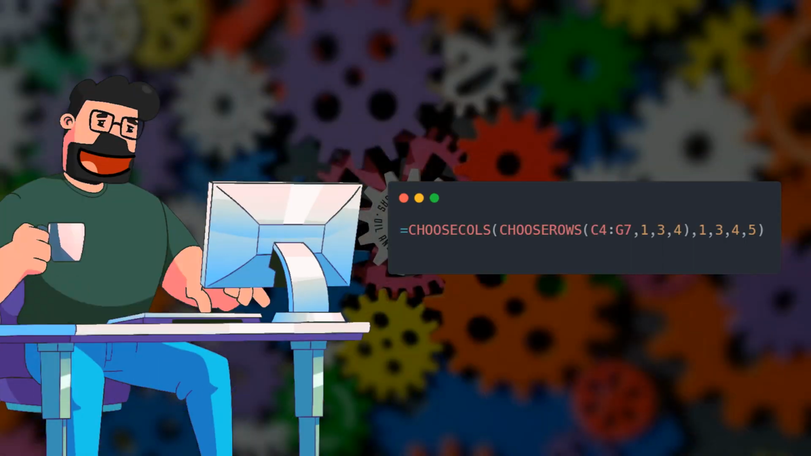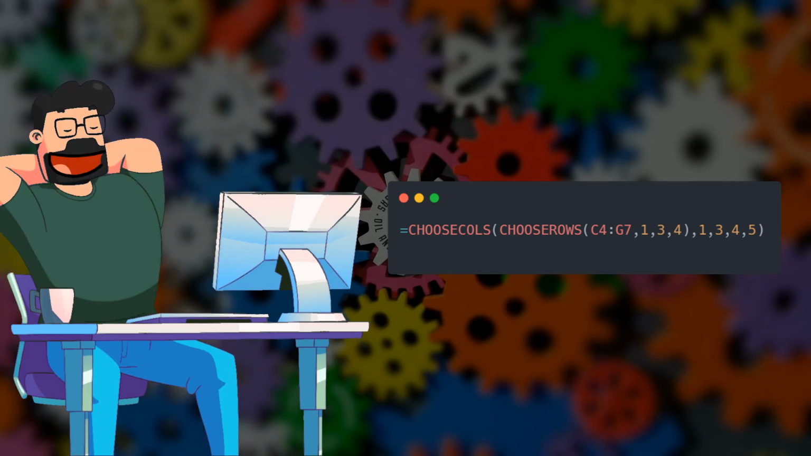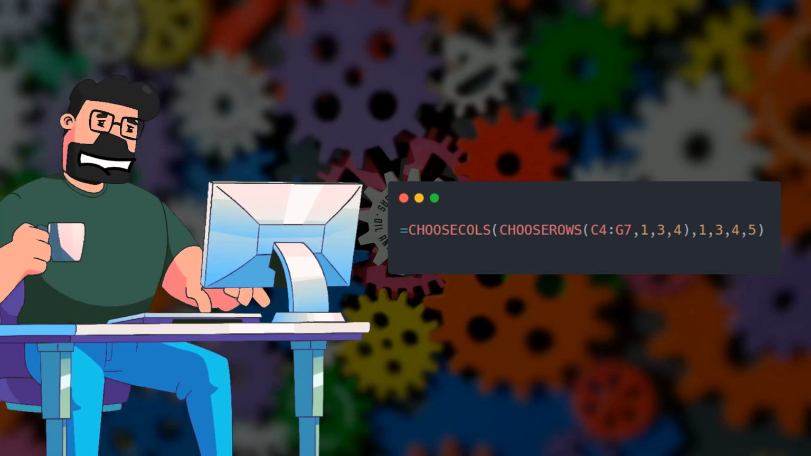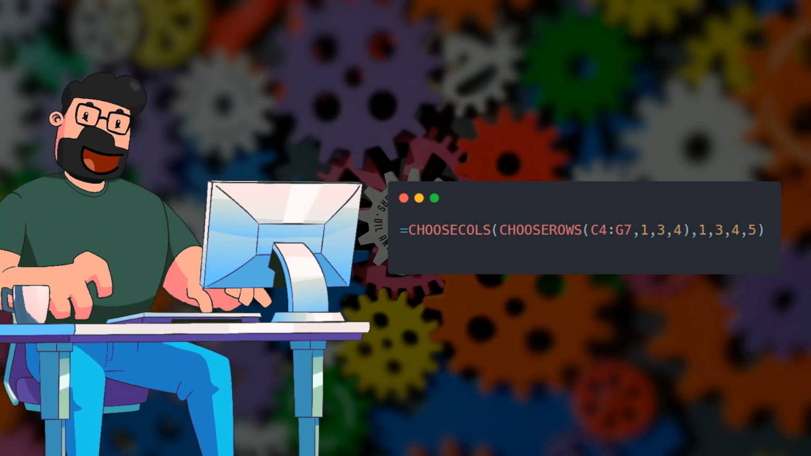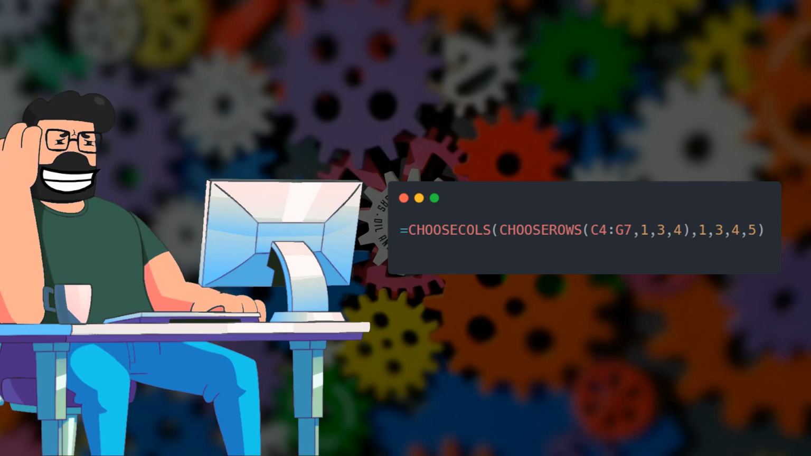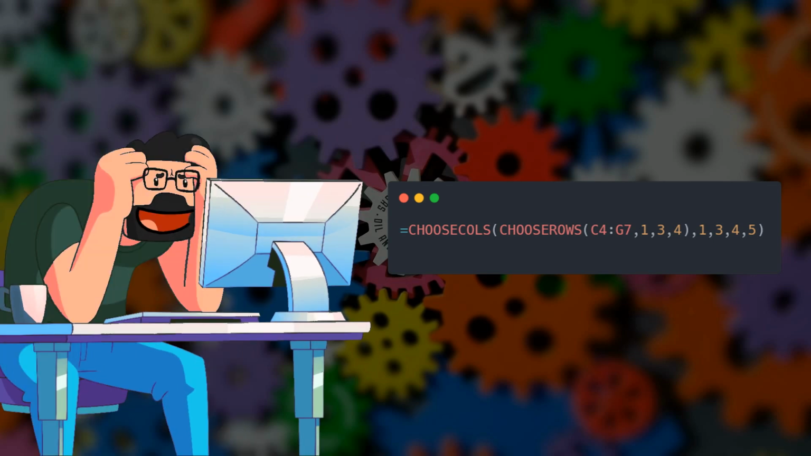Now, let's talk about the solution. By using Excel 365's CHOOSECOLS and CHOOSEROWS functions, we have a neat trick up our sleeves. Take the formula =CHOOSECOLS(CHOOSEROWS(C4:G7,1,3,4),1,3,4,5). This clever combination allows us to select specific columns and rows from the given array to get the desired submatrix.